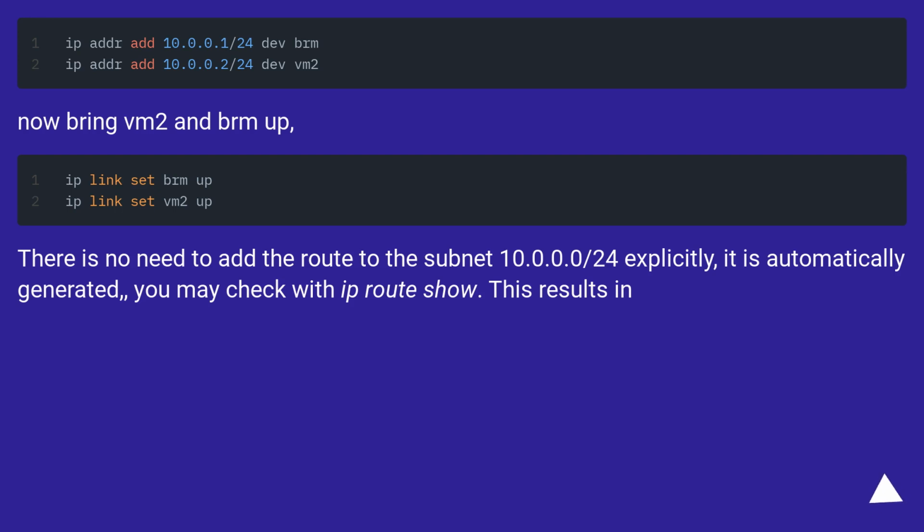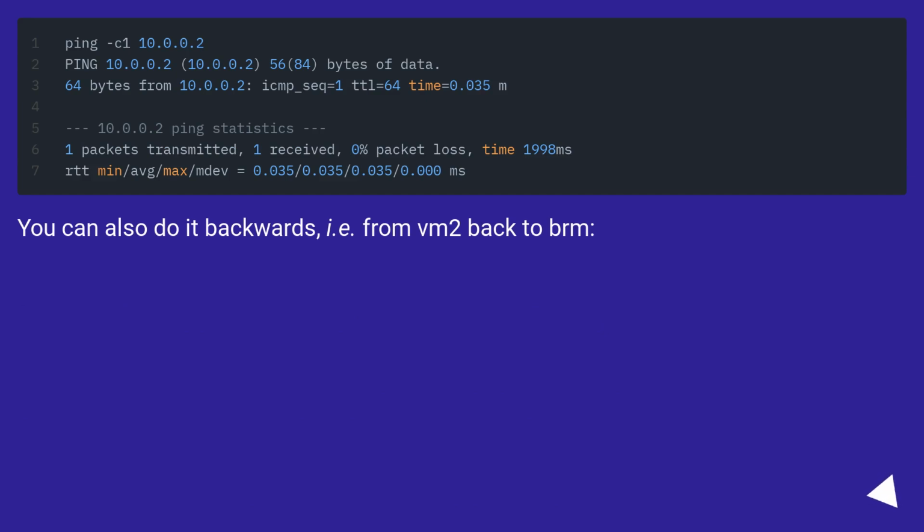There is no need to add the route to the subnet 10.0.0.0/24 explicitly, it is automatically generated. You may check with ip route show. This results in... You can also do it backwards, i.e. from VM2 back to BRM.